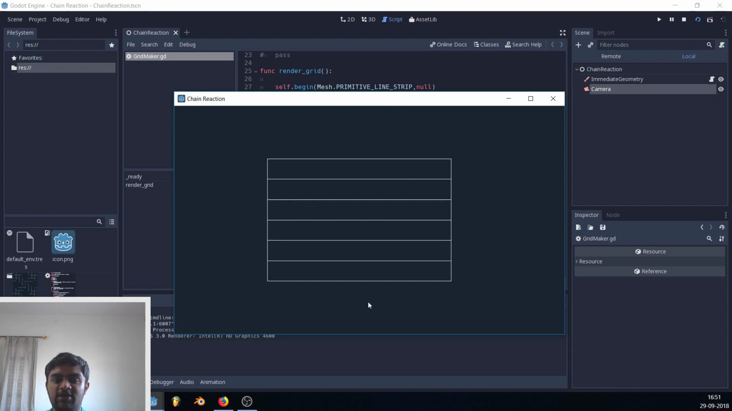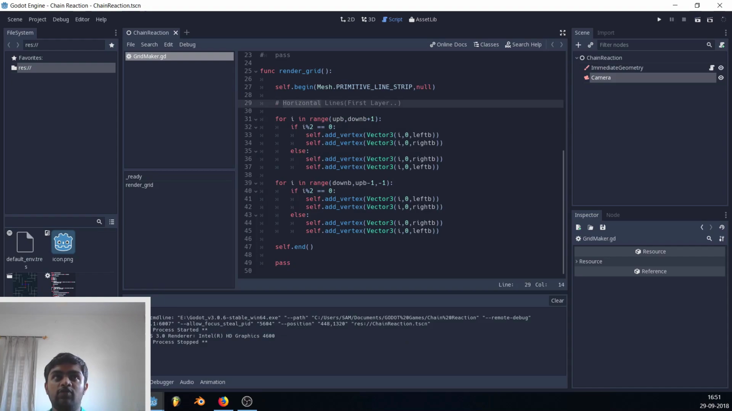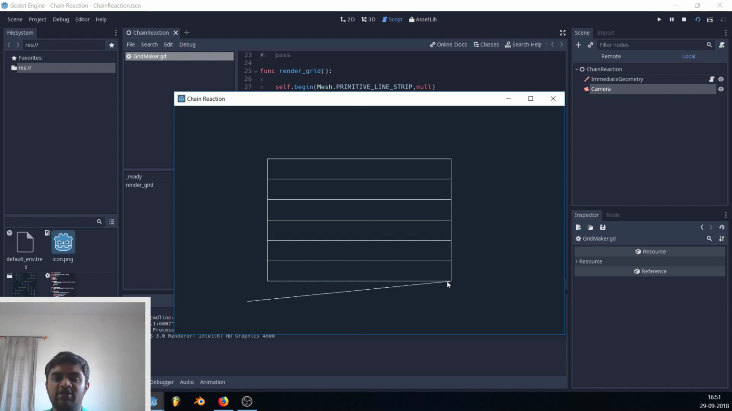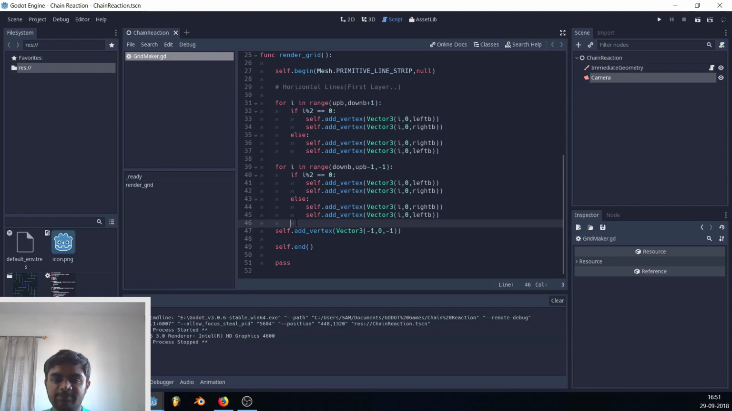So after we do the horizontal lines, now what we'll do is, to check where this ends, I just add a new vertex, right? So self dot add vertex, this can be anywhere. I just make it minus one, my zero minus one. Okay, so when you hit play, you can see that the line ends at the rightmost point. We don't want this, we want everything to end at the bottom left point at the origin. So what we'll do is we'll just add an extra vertex after these for loops. We'll add the left bound and then we'll add the up bound, which is zero.